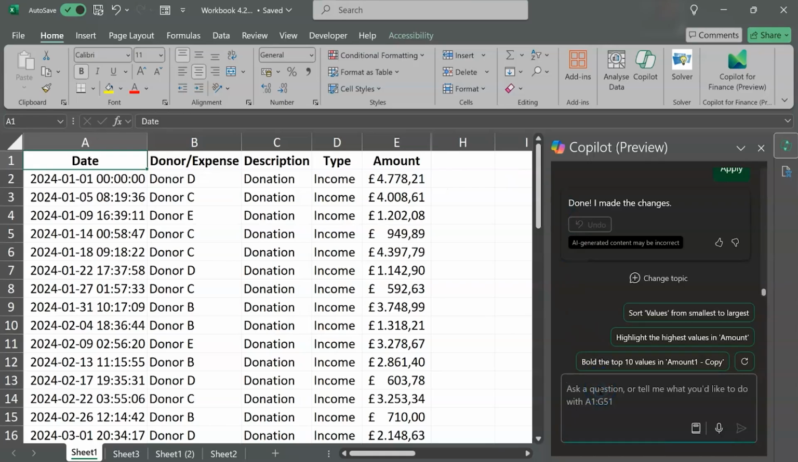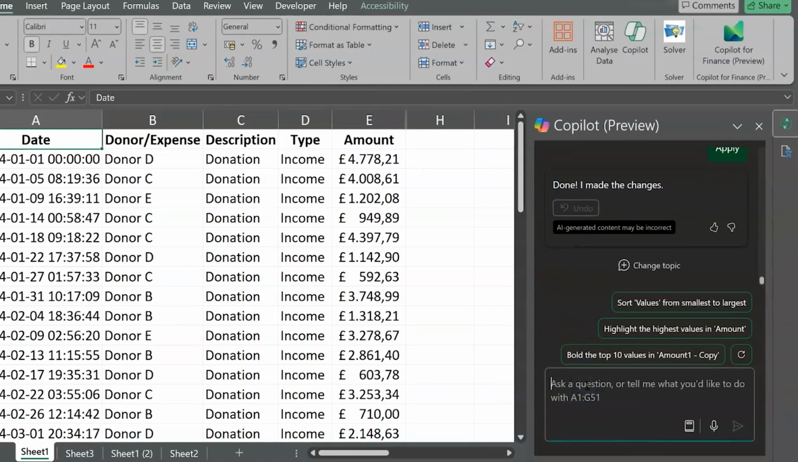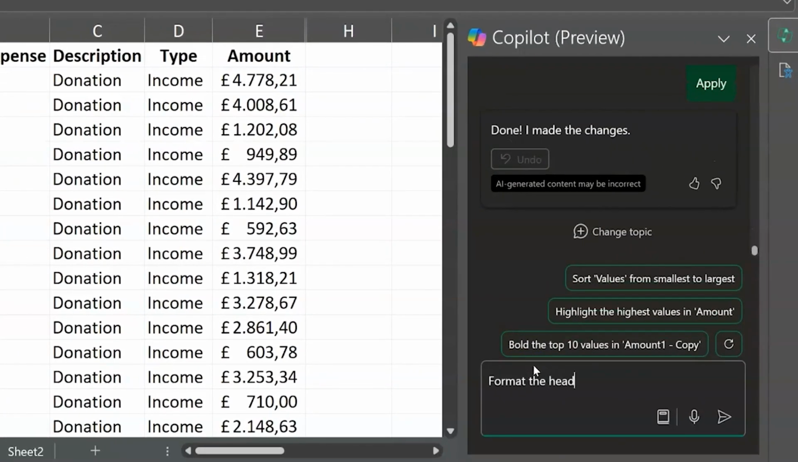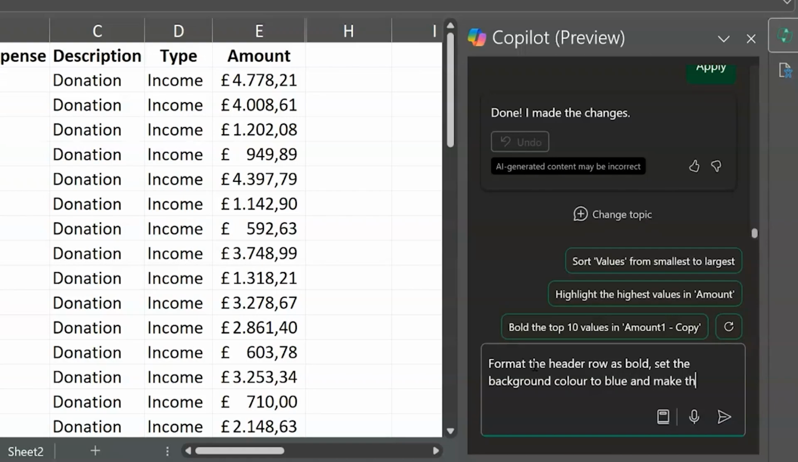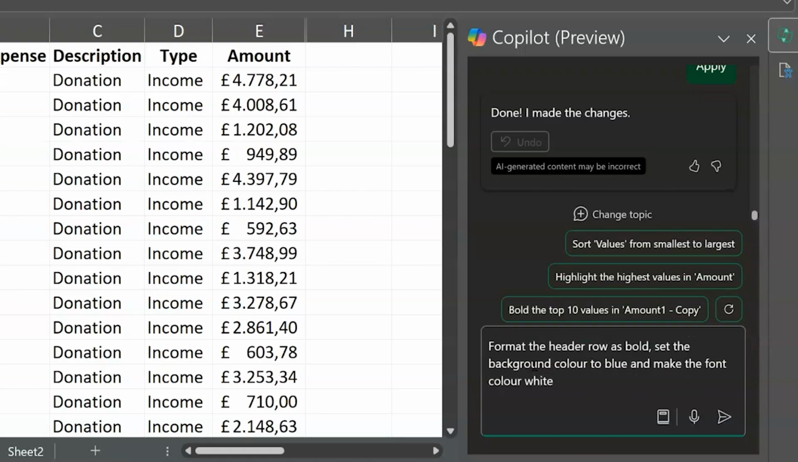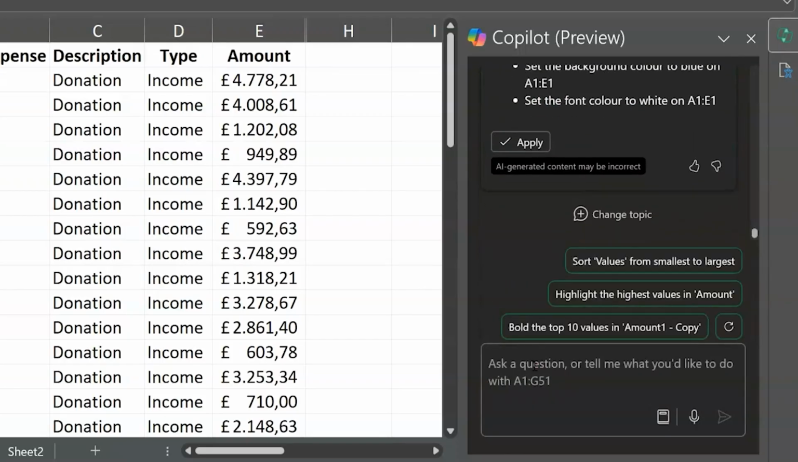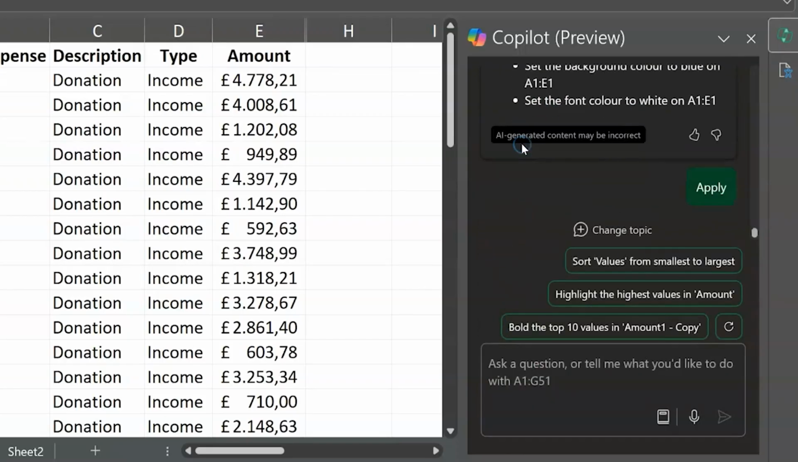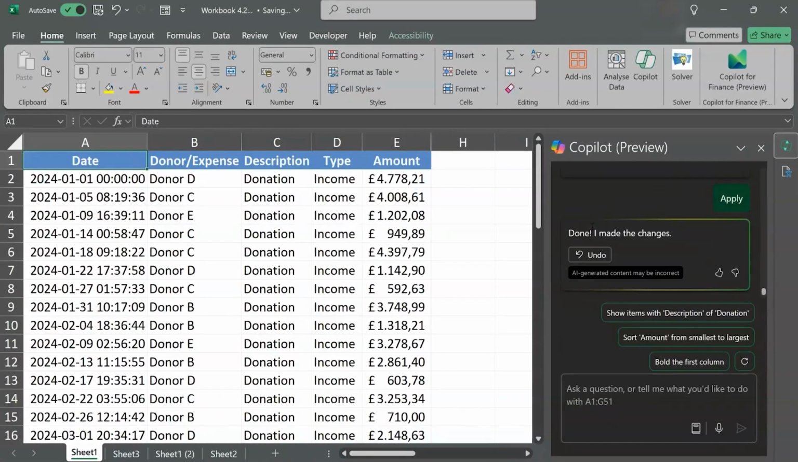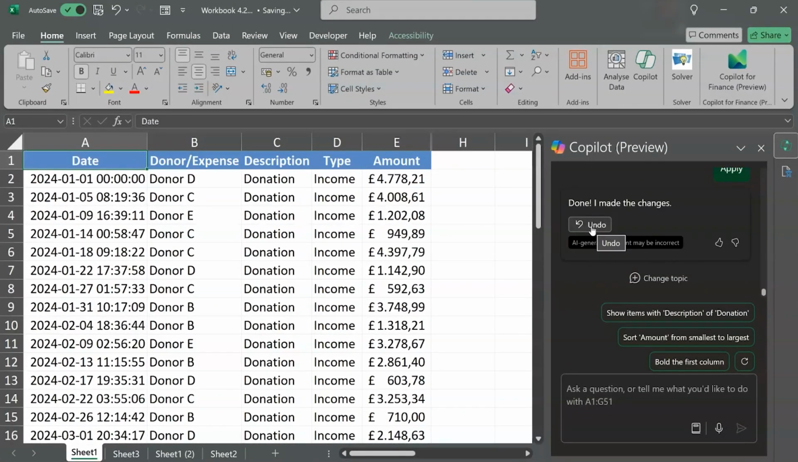But instead of doing all these steps manually, why not let Copilot do the heavy lifting? Try the prompt to format the headers as bold and set the background color to blue, and then let's make the font color white. Press Enter to execute the prompt. Then select Apply to apply the changes to your data set. We're now well on our way to a more professional-looking data set.